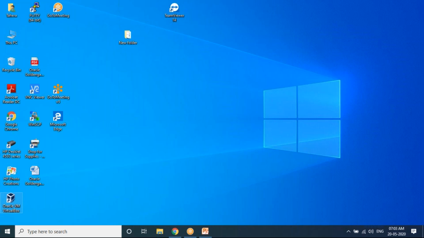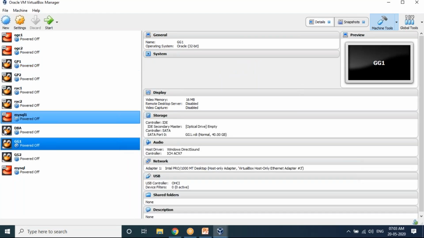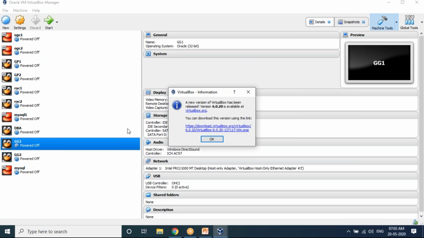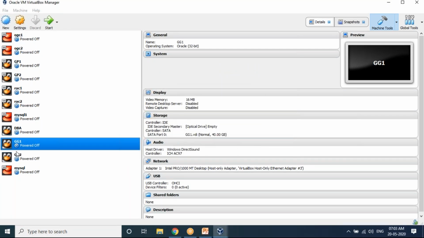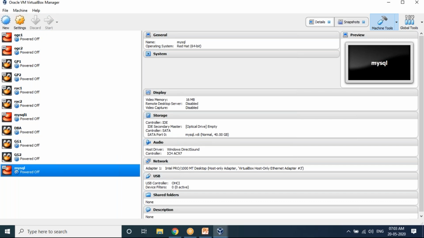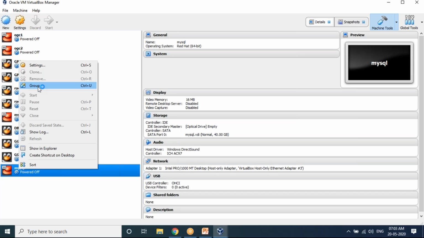Now we need to go and create your virtual machine in this. I've got a lot of virtual machines here, so let me delete some of them. I'll just go and delete this virtual machine there.